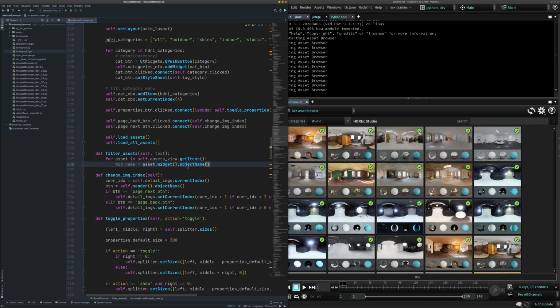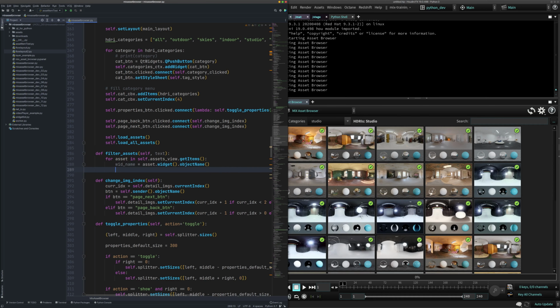And then we want to get the object name. So this is going to be the object name, and if we do that, if we just print this widget name, format, with name, for widget name.